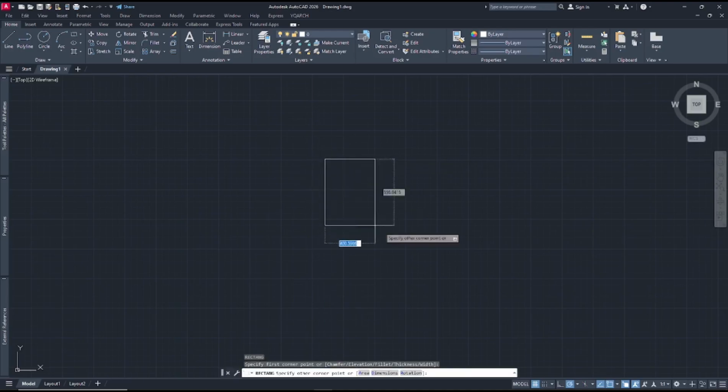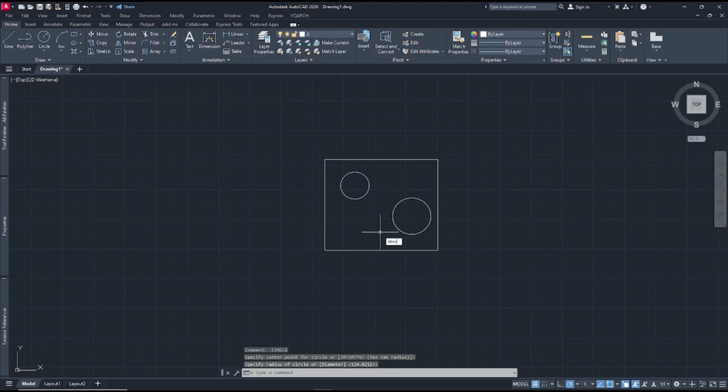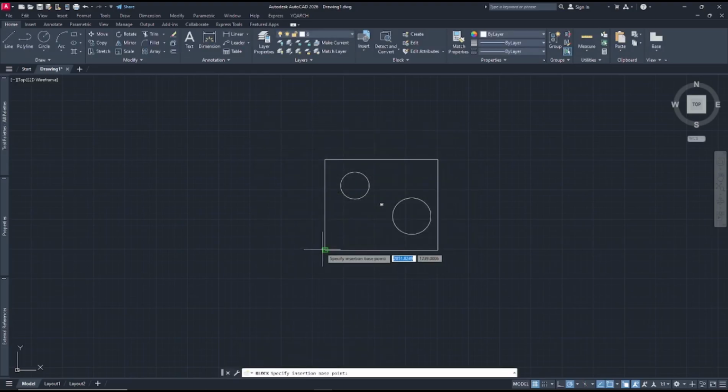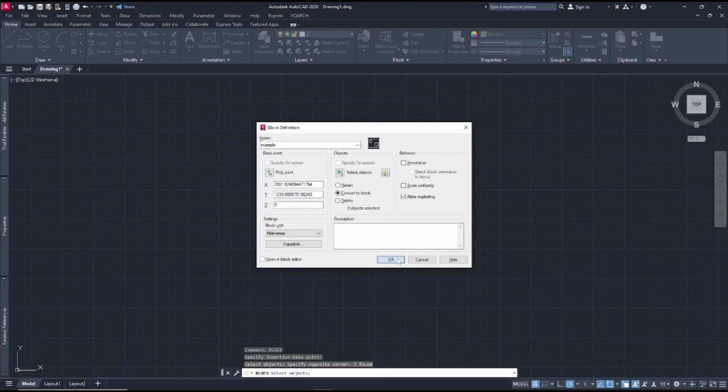You can draw a rectangle and I will draw a circle in it. To convert it to a block, I will use the block command. You can type block, enter, and name it example. For pick point, I will click in here. And for objects, you can select all objects and click OK.